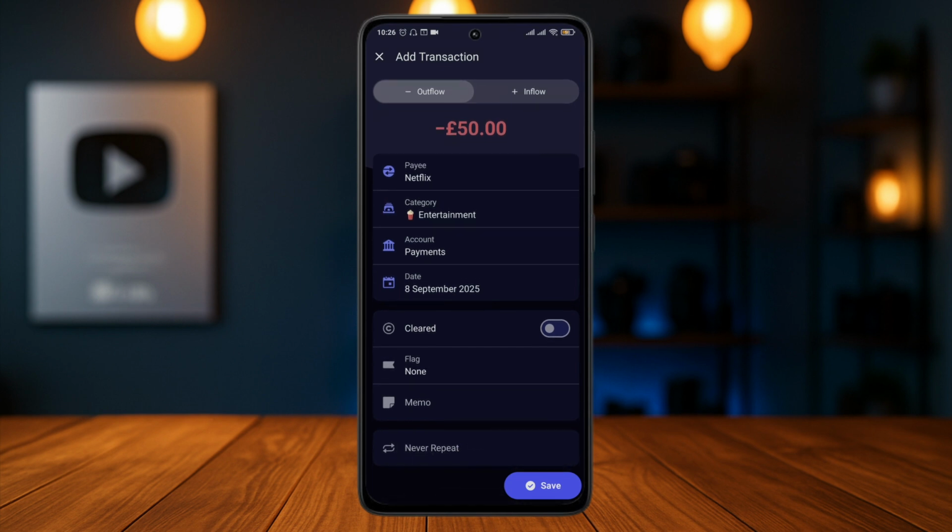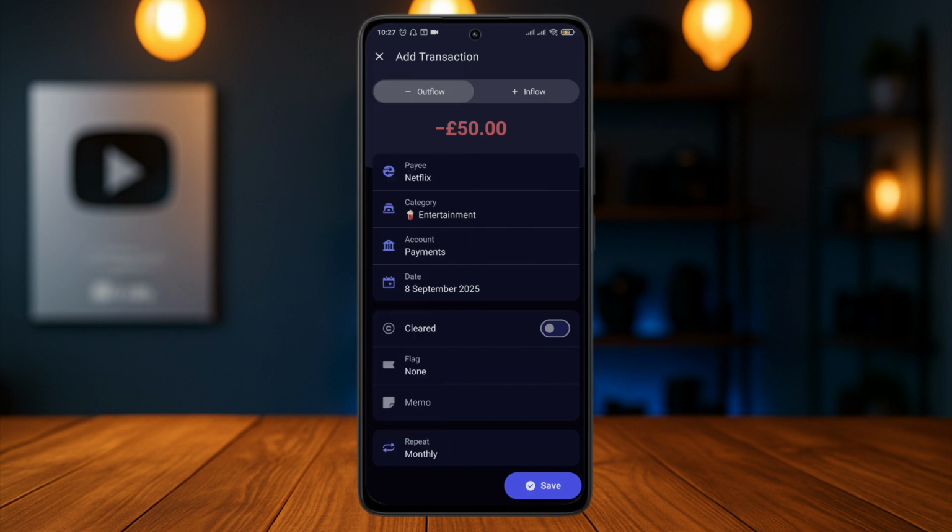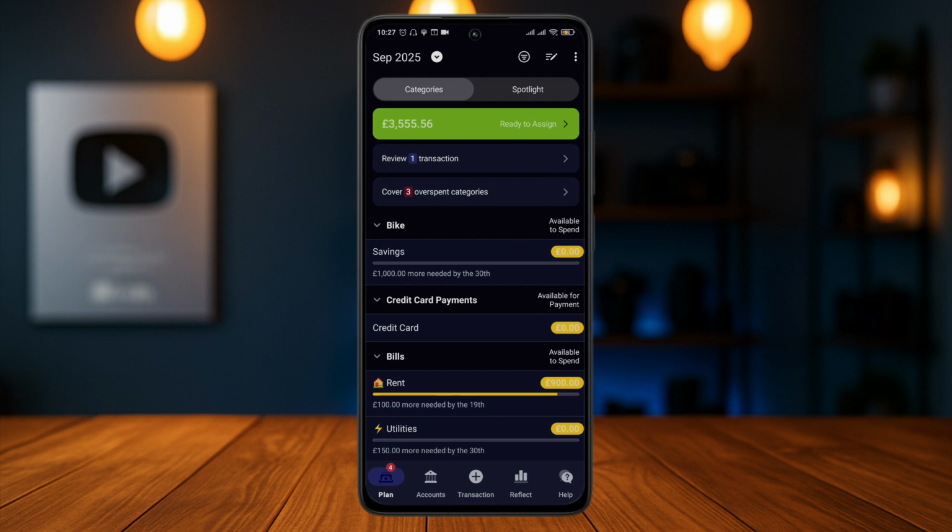So by default, all of the transactions that you make will be saved to repeat never, which is a one-time payment. In order to make these recurring, just tap on this option, and here you'll have the option of selecting different dates. So for example, if you have a subscription that needs to be paid every month, you can just tap on the monthly option and then tap on save on the bottom right. By default, this transaction is going to occur on the same date each and every month.